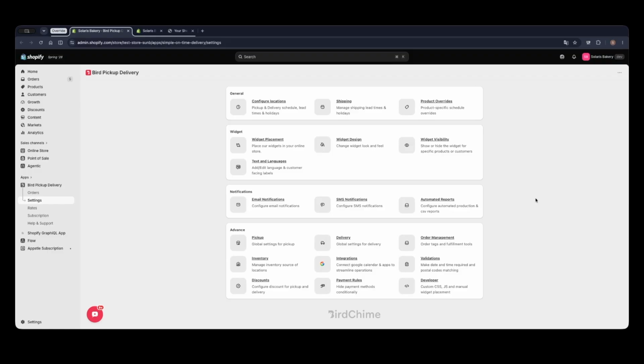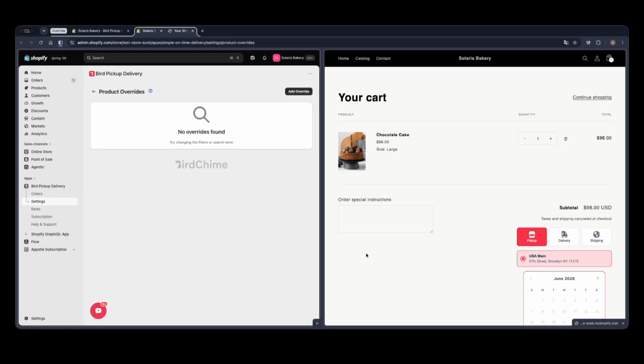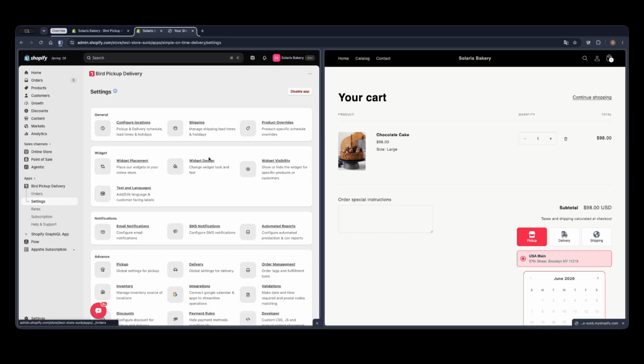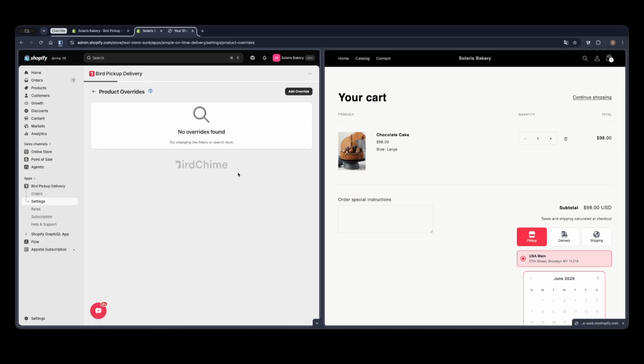Product override lets you set a completely different schedule for a specific set of products or variants. To keep things clear, I'll configure each setting on the left and show you exactly how it behaves on the right. You'll reach this feature from your Bird settings by clicking on Product Overrides. Since this account has no overrides yet, I'll start by clicking Add Override.